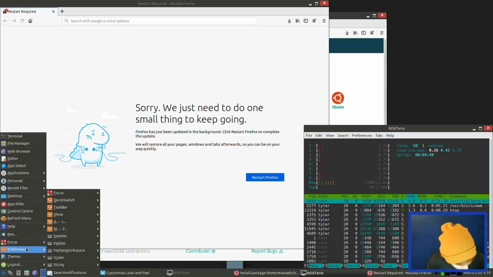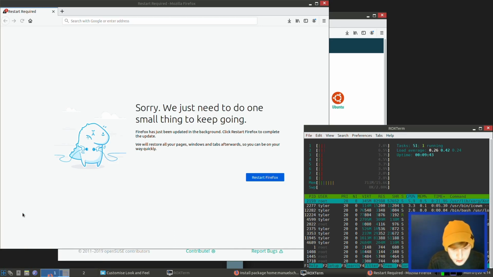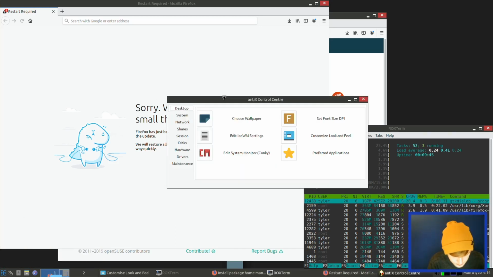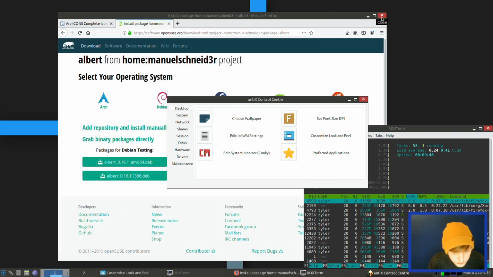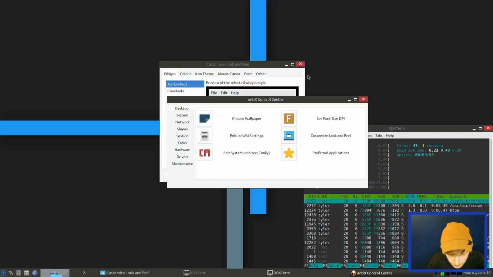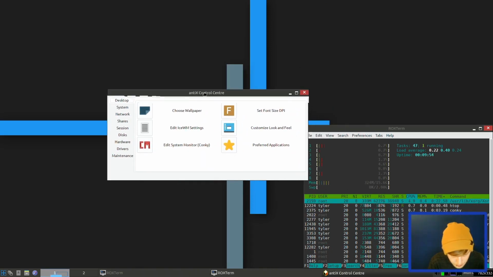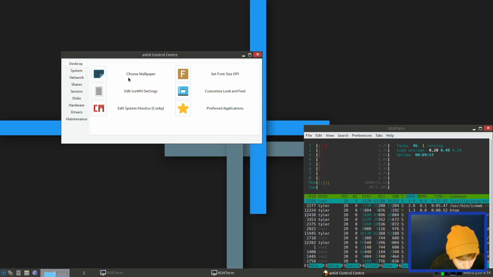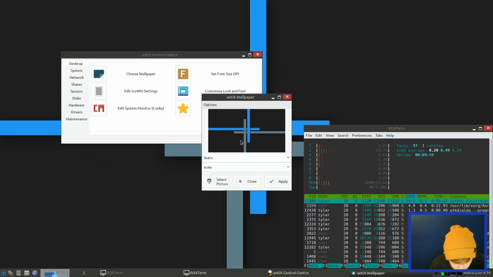I wonder if there's a... Let's go to the control center and let's move that to a different... Let's close some of this now. Close tabs. Right, so here's the control center. So what can you do here? You can choose your wallpaper. Let's see what wallpapers it comes with.